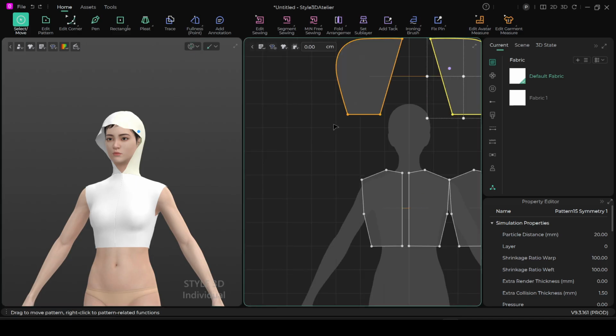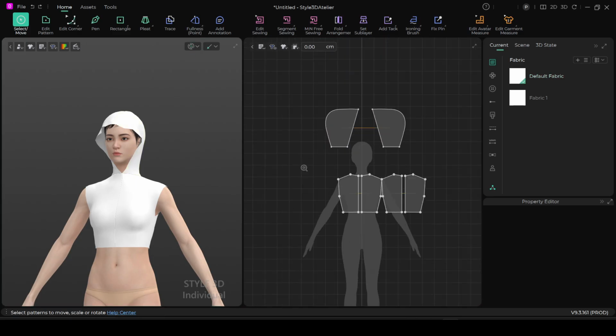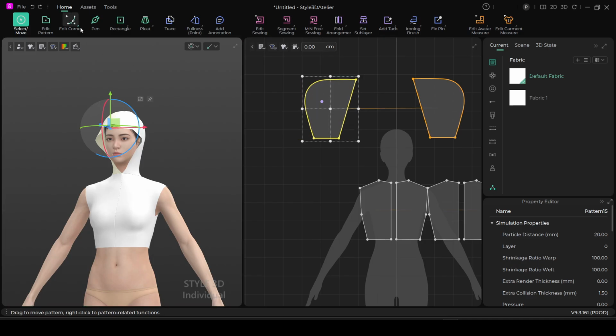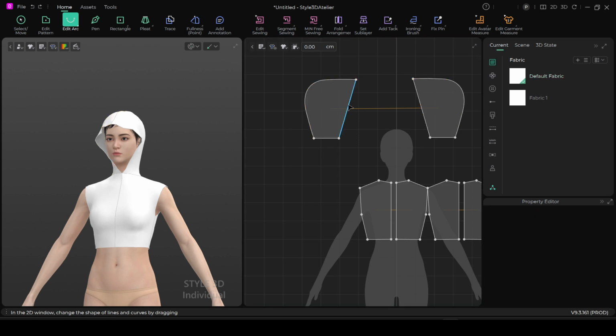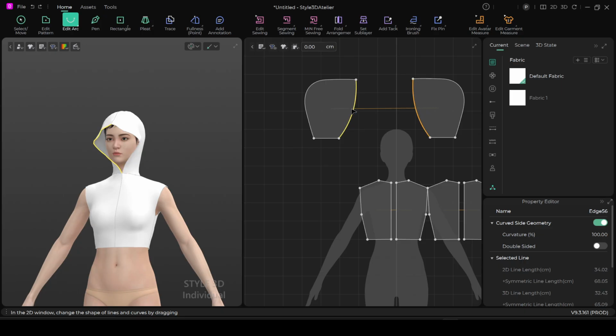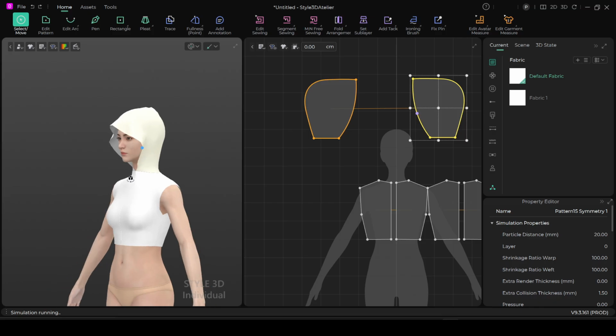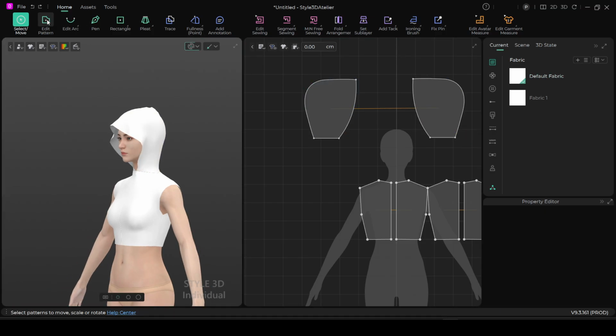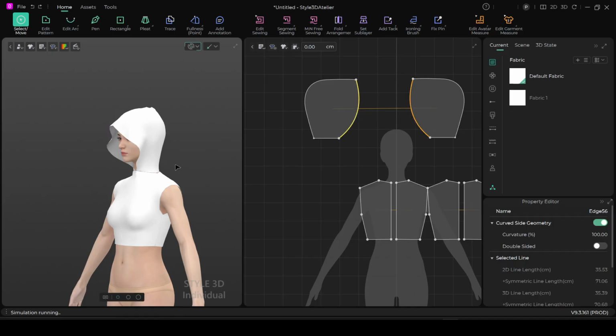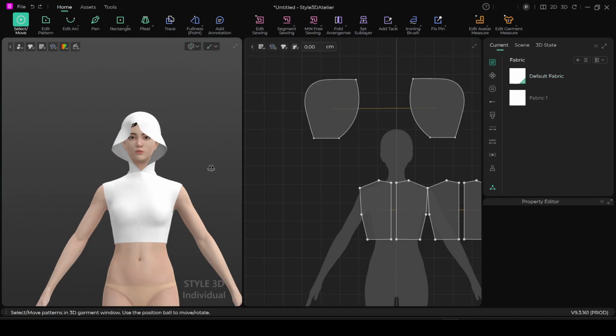You can also change up this hood by using the edit arc tool or curve tool. Here, you can do like this. You curve it, and here, there's more coverage. Let's curve it some more. The edit arc tool. Simulate, and here she is.